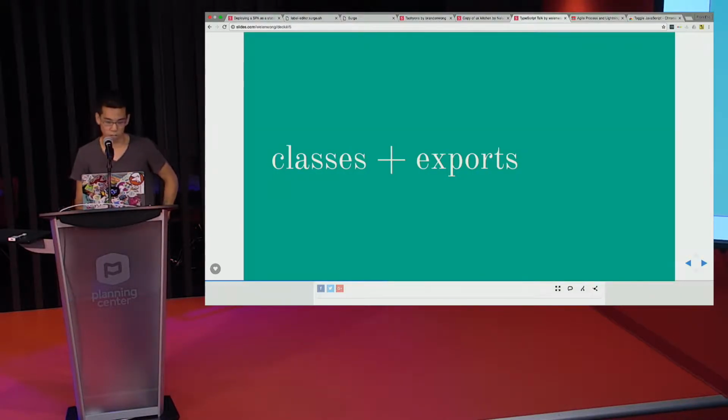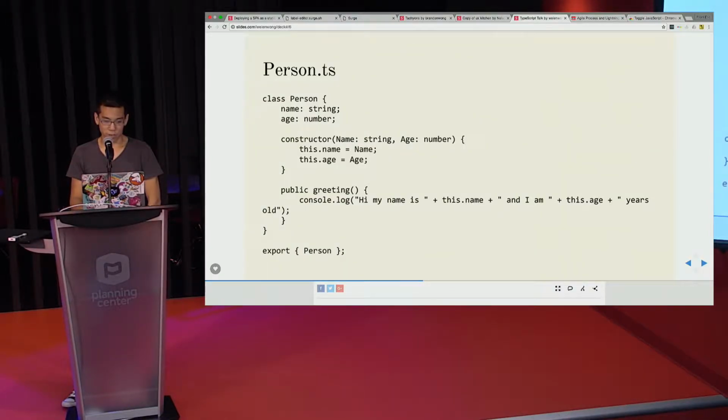So one of the things I'll be talking about will be classes and exports, simply because that's what I believe is one of the advantages that TypeScript offers that JavaScript doesn't. So I create a person object. I know you shouldn't objectify people, but here you go. So apparently all there is to a person is their name and their age.